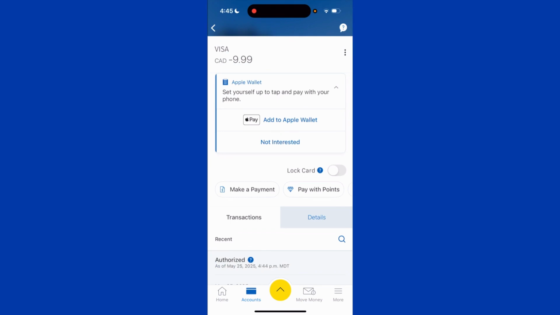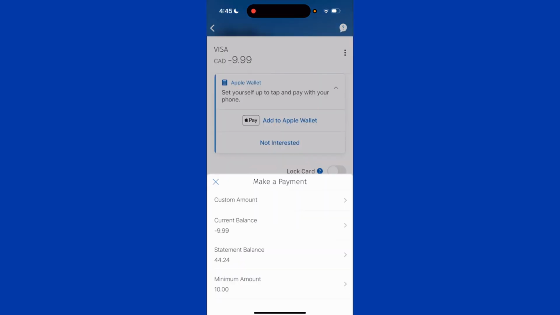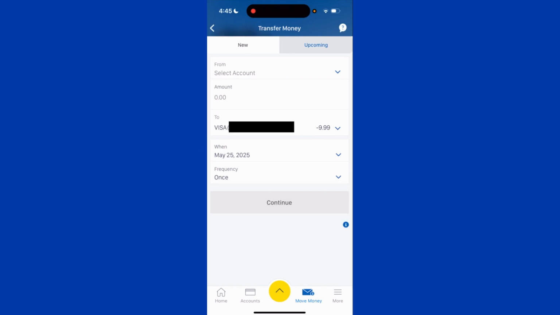Once I'm inside, I can easily view my balance and tap on the Make a Payment option. From there, I choose how I want to pay, whether it's a custom amount, the full balance, the statement balance, or just the minimum. Then I select the account I want to pay from, enter the amount, and review everything before continuing. After that, I just confirm the payment and it's done.